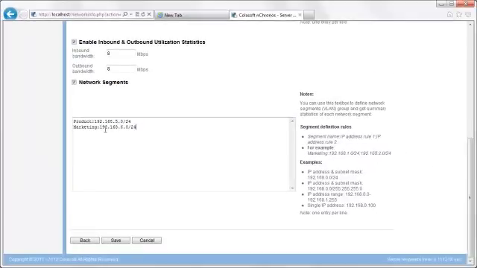Next, if you want to generate summary statistics on each network segment, check this option. For example, you want to know which departments use the most bandwidth. You need again to define the network segments here. For instance, we have two departments, product and marketing department. Then click Save to finish the settings.